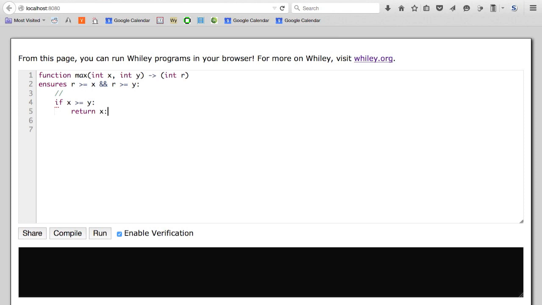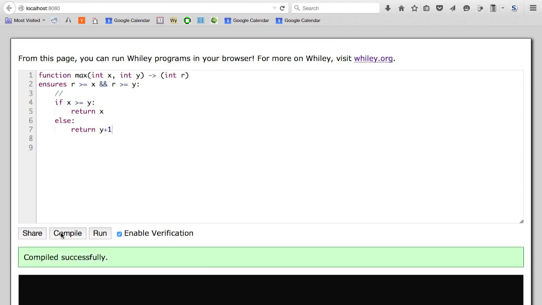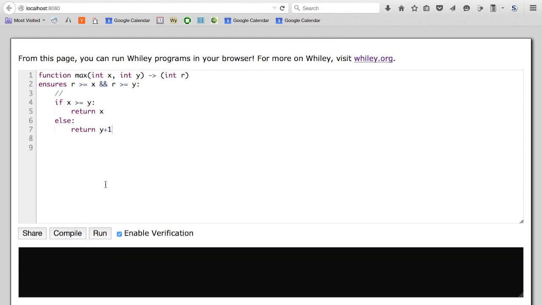Let's try this. Y plus 1. Okay, how about this, right? I think this is going to do it in this case. Yeah, okay. So that's a valid implementation of your specification. It's not quite what I wanted, though. What else do I need to put in? Okay, yeah. That r is equal to x or is equal to y. So let's go: ensures r equals x or r equals y. Bingo.